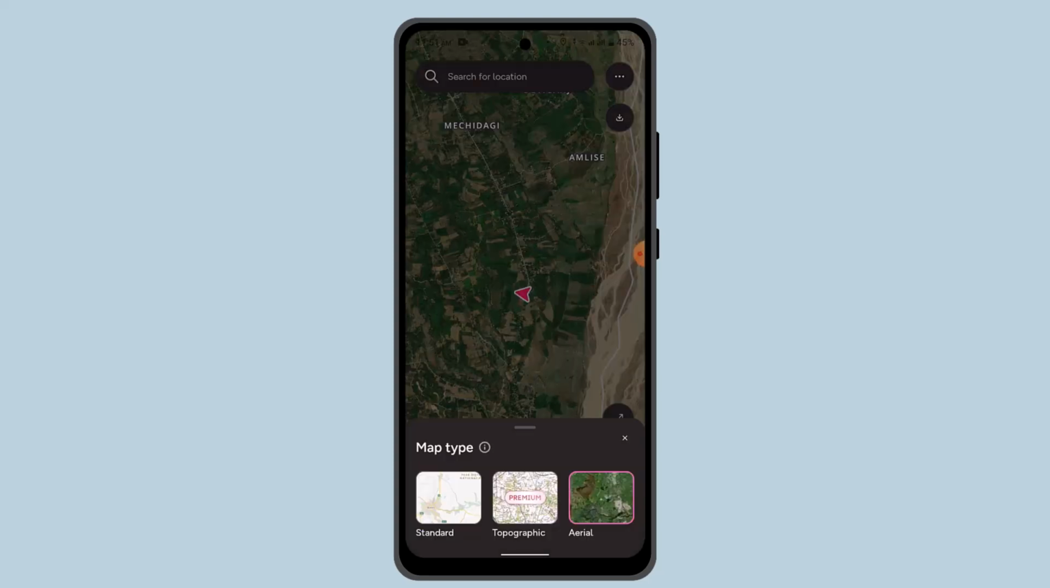Now you can go and tap on the search result to view more details about the location, such as the name, address, and all that. And that's basically how you can search for a specific location or landmark in OS Map.